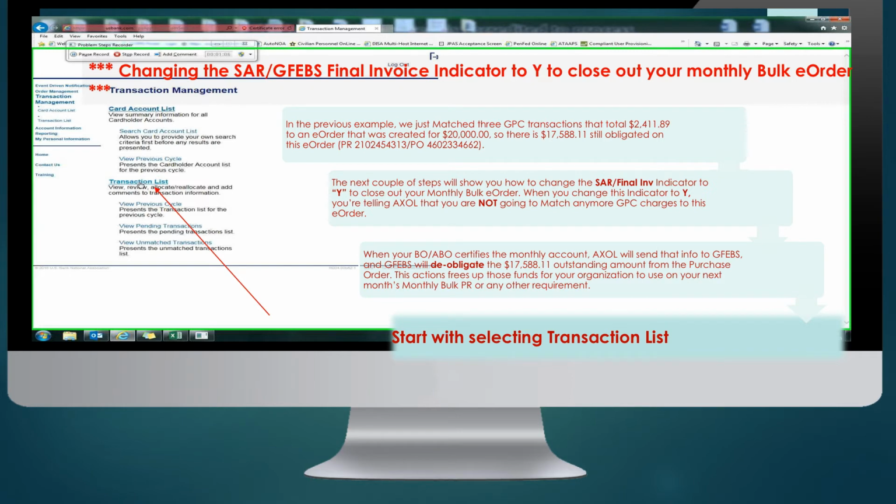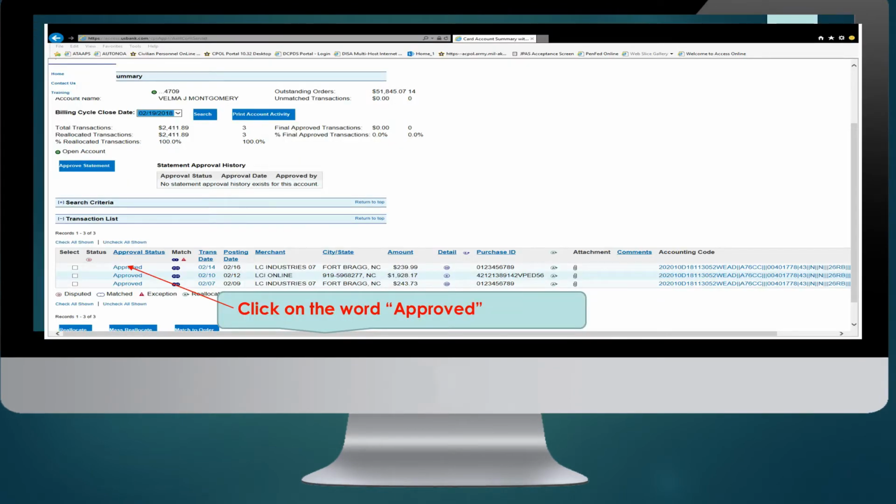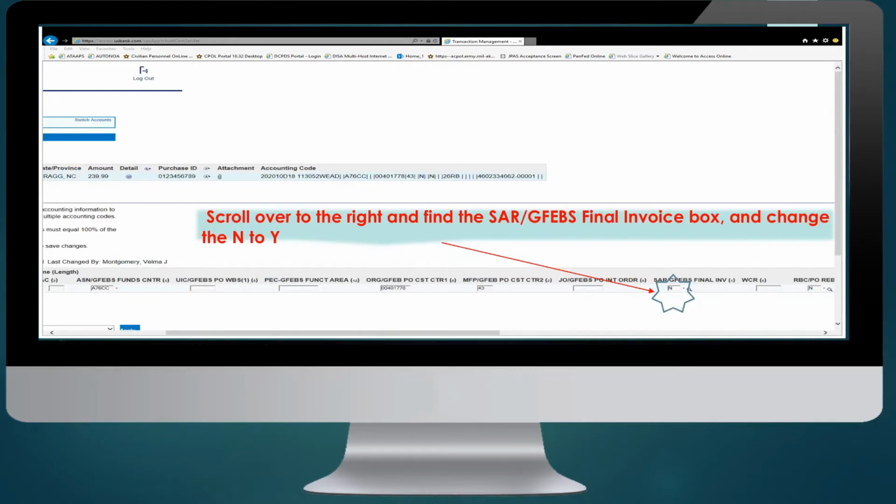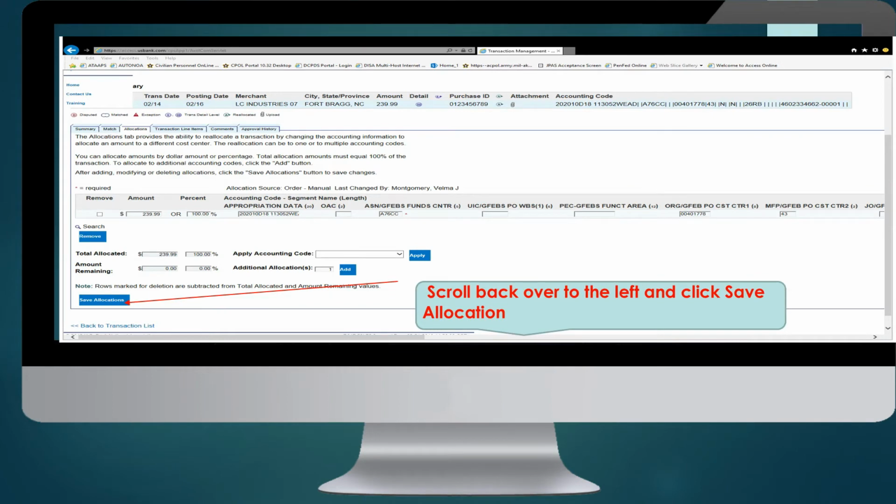You want to then select Transaction List. Next, click on the word Approved from your last transaction. Next, click on the Allocations tab. Scroll over to the far right and you will see a box that's labeled SAR/GFEBS. This is the final invoice box. Please change it from an N to a Y. Then scroll back over to the left and click Save Allocations at the bottom left.